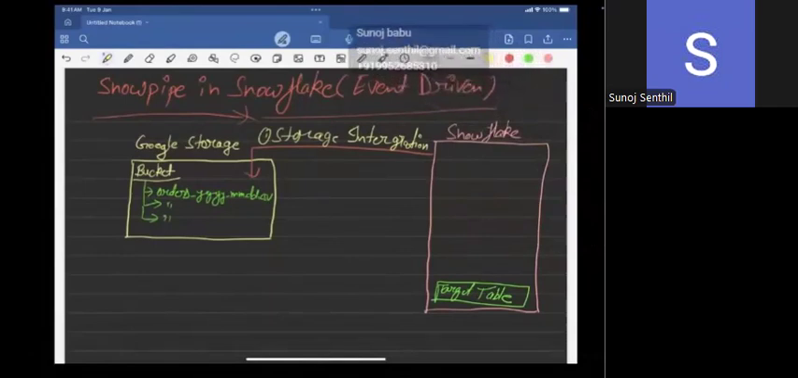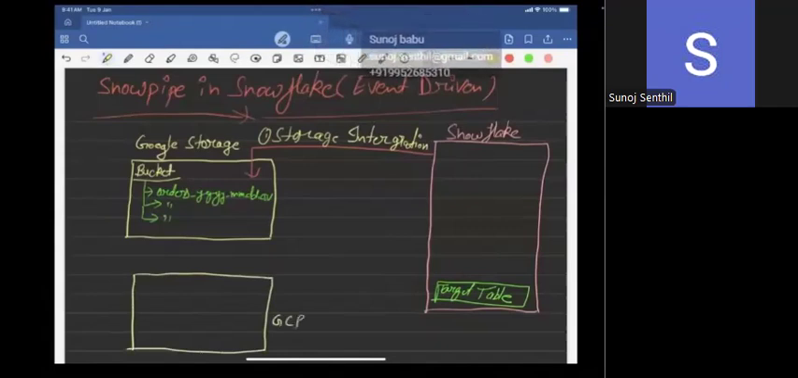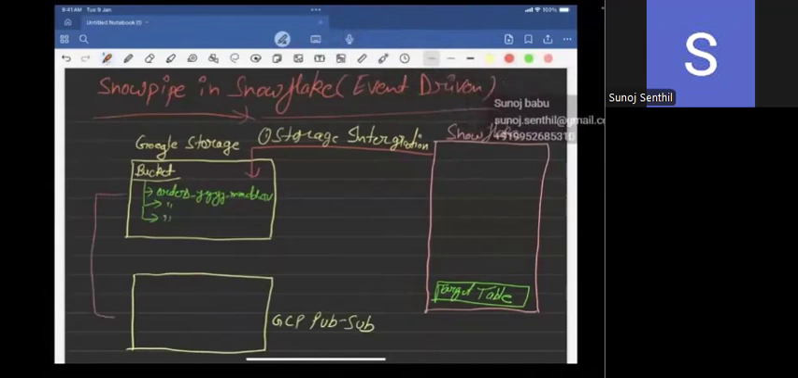And for that, we will have a GCP Pub/Sub topic. Here we will also set up the notification, create object notification.